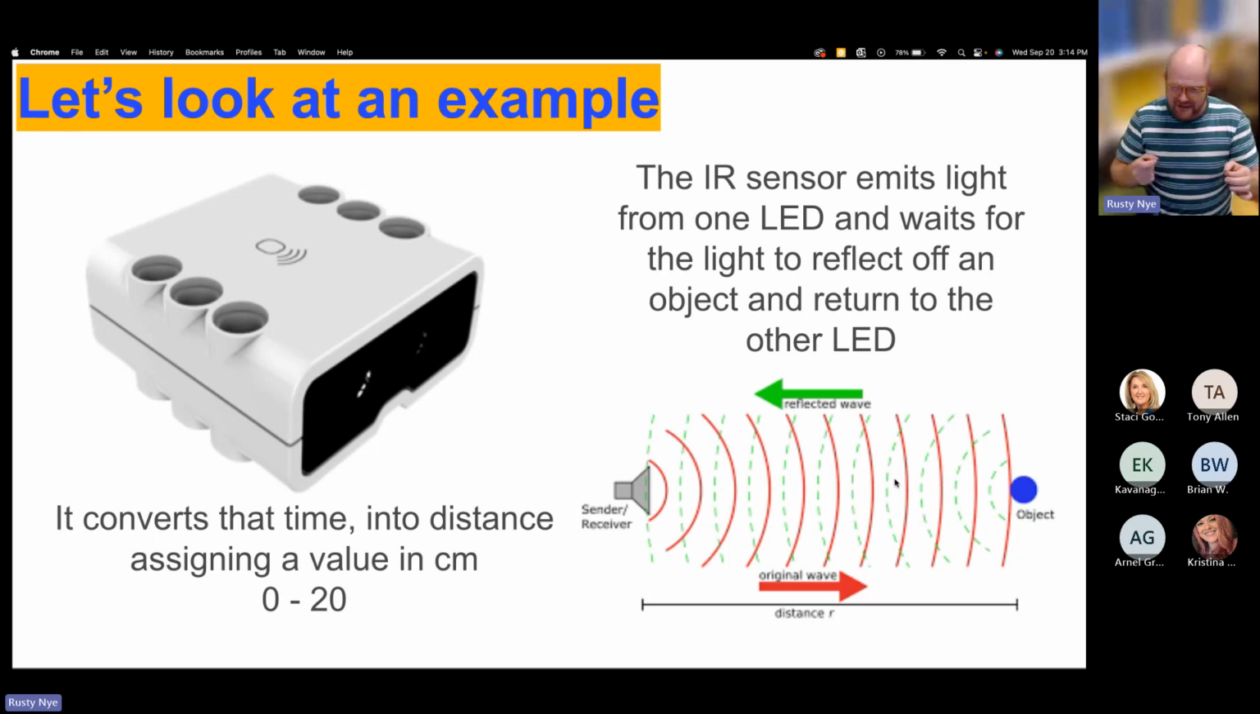The receiving lens is able to take that information, calculate, and assign a value to how long it took for that signal to come back. Then it does a quick calculation and puts that value out as a readable distance. Our IR sensors express a value of 0 to 20 centimeters. If you don't know how far that is, if you put your hands together like this, from one pinky to another pinky is approximately 20 centimeters.